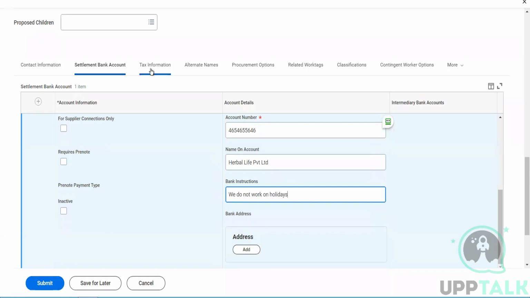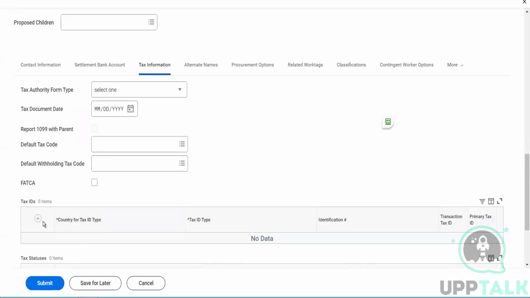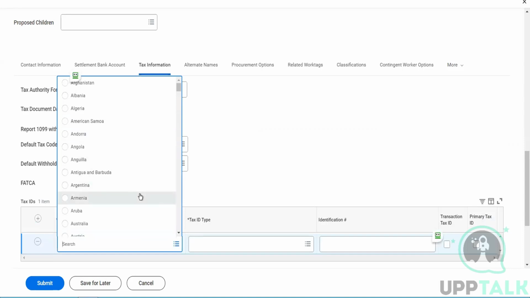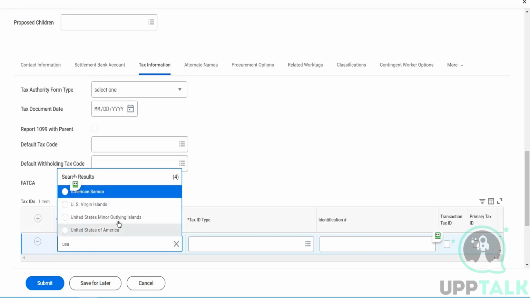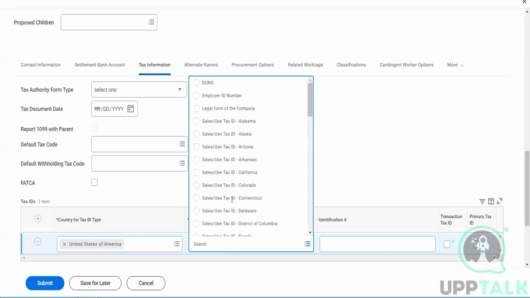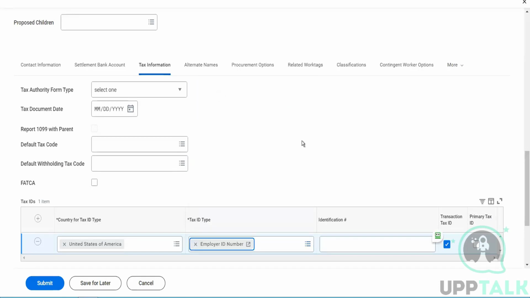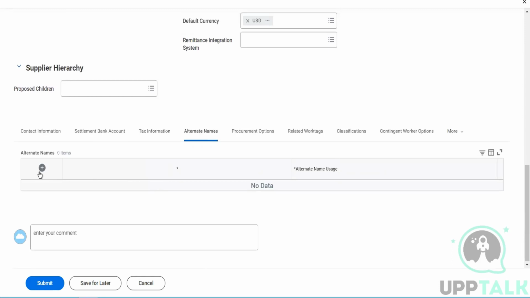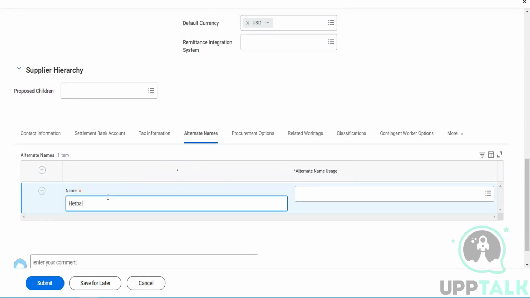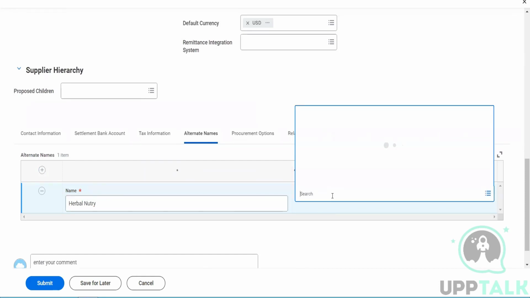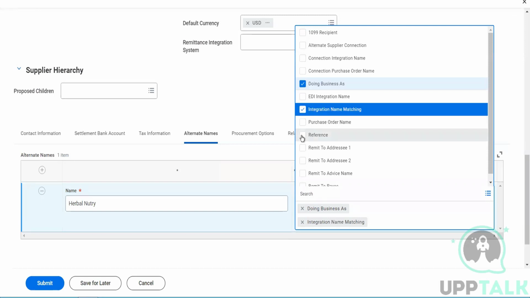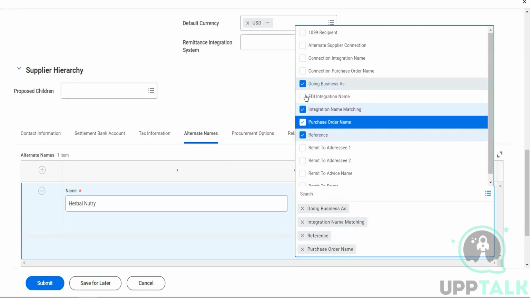holidays. Then tax information: we will make it tenant and supplier. I click on this plus button here, and let's say USA here. Tax ID type, then this one, primary tax ID, alternate name. Let's add Herbal Nutrient here. This we would use for our doing business as, integration name, mapping, references, purchase order issue, anything else.